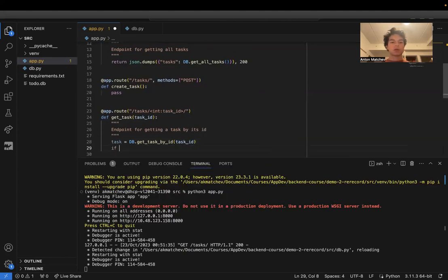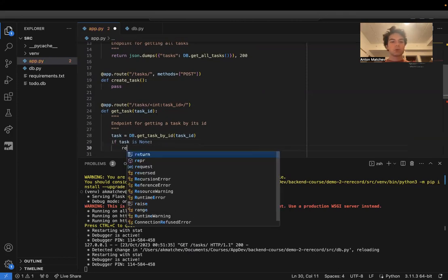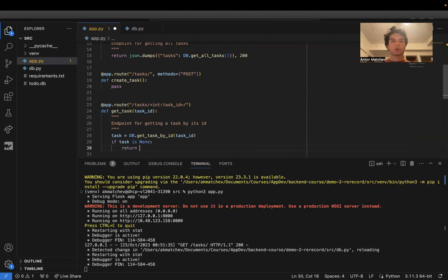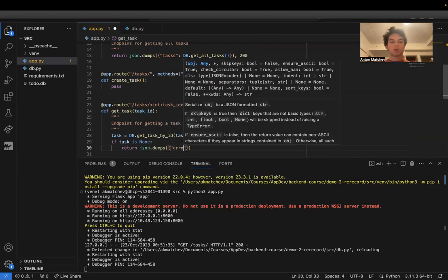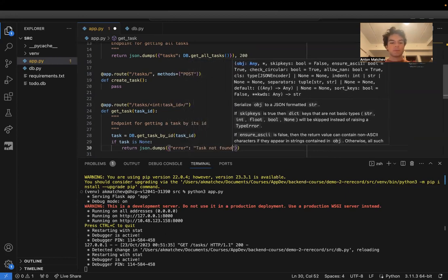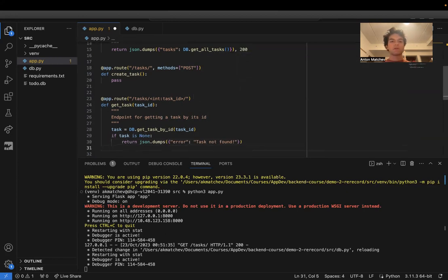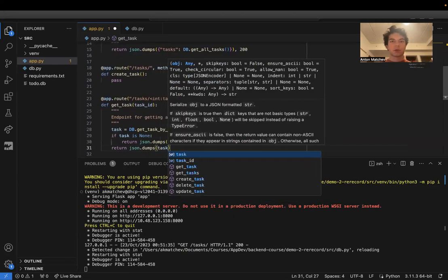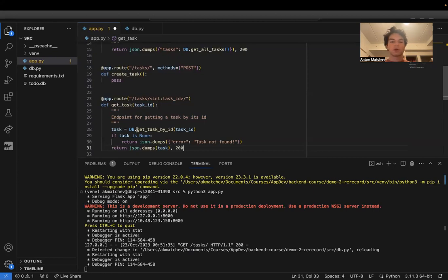And so now we check if our task is none. We're going to return an error. So we're going to do return json.dumps error, and we're returning this as kind of a dictionary, and we're going to say task not found. And then if our task is indeed something, we're going to return json.dumps task, and then response code of 200. And then this is going to be a response code of 404 because of the error not found.